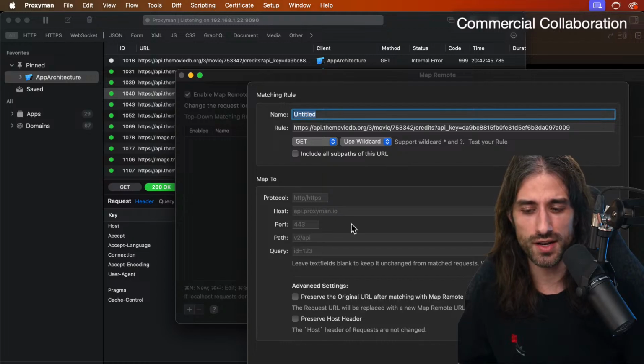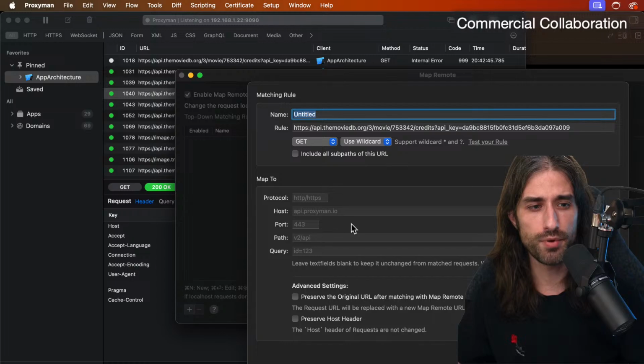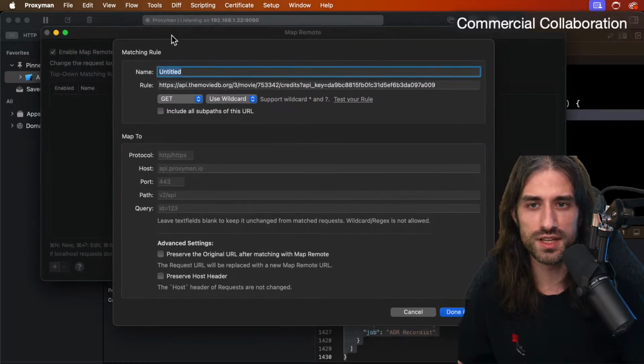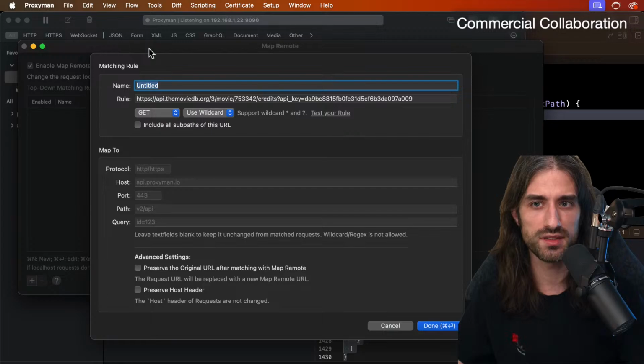Once again, if you're working on an app where you cannot configure the app very well, and for some reason you need to mix and match, maybe you need to call the development version for one specific endpoint, and the production version for all the others, or the other way around, like you're calling production endpoints for all of them, but you need to call a dev endpoint just to test a specific feature. You can actually do it using map remote. So let me move the window so that you can see it.